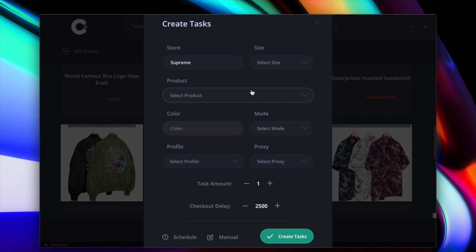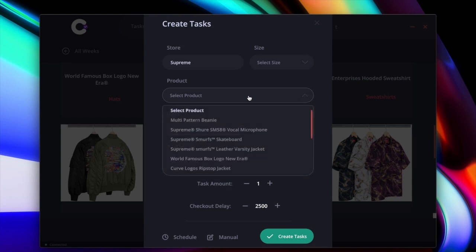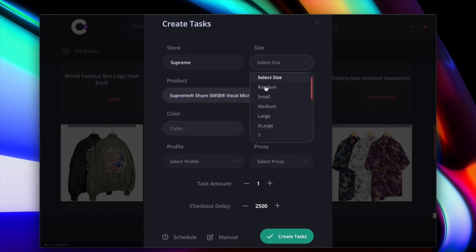We suggest running half your tasks request and half your tasks hybrid for the best chances of success. Hybrid goes through the front end of Supreme and request goes through the back end. So you are doubling your chances each week by running both options. If you want a random color, you can just write any. Then, of course, select the profile you desire. For checkout delay, we recommend 2500 to 5000.